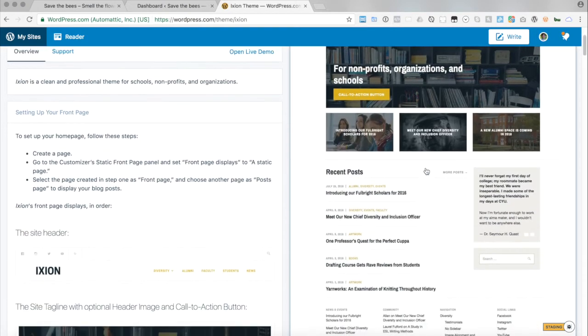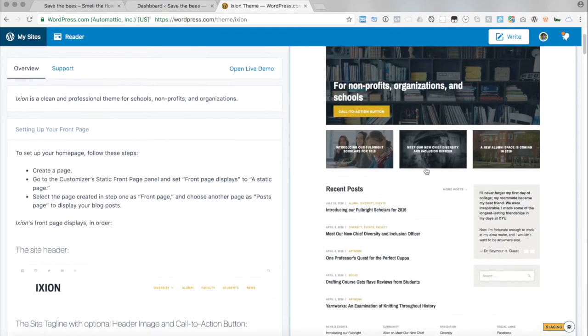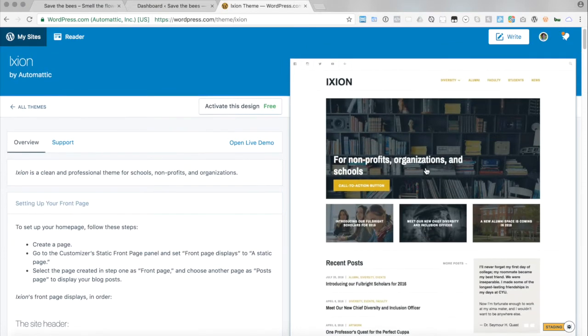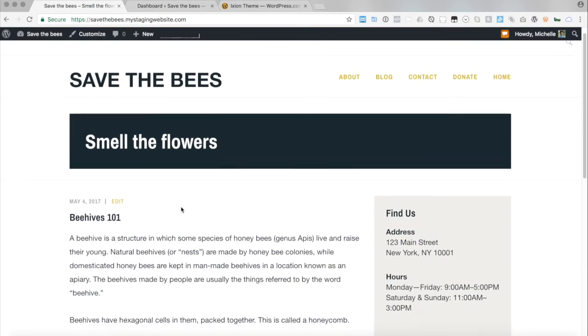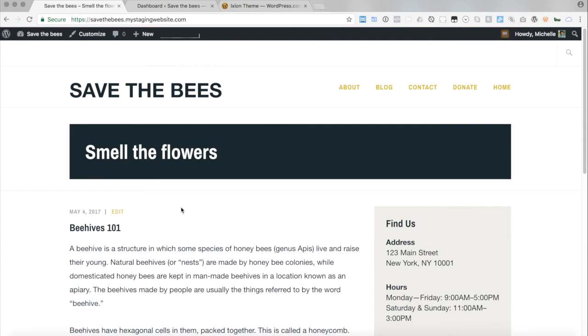So let's go ahead and make our home page look more similar to what we see here. The first thing we'll want to do is set the static home page. Right now, when I go to the home page, I'm seeing my latest posts. But instead, I would like to make it show a page.